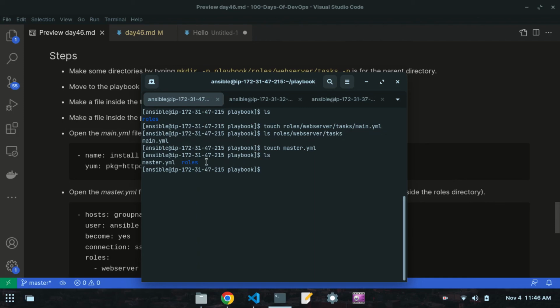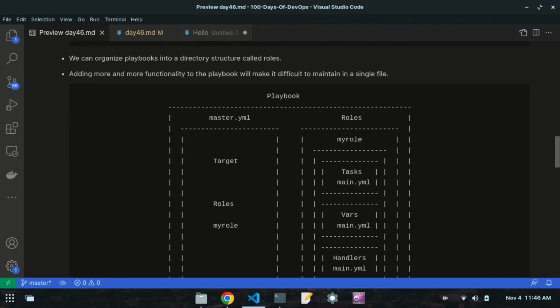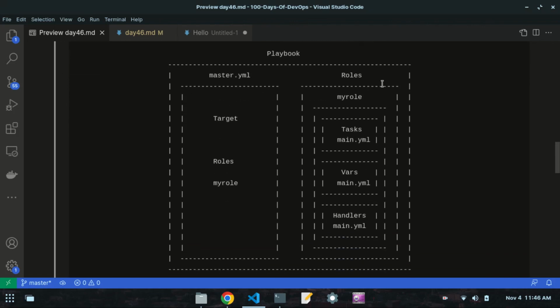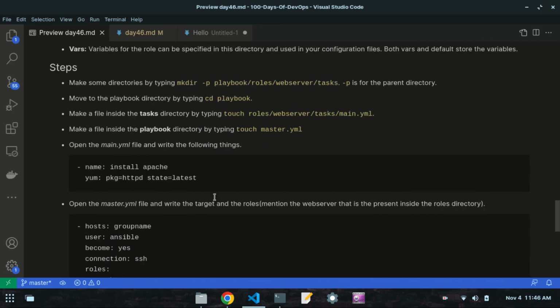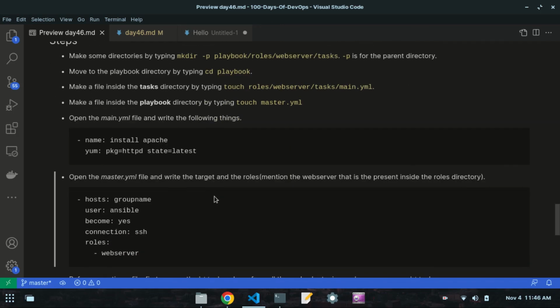Alright, inside this playbook there will be a web server, and inside this web server there will be a task, and inside this task there will be a main.yml. But the master and the roles are on the same page. So let me show you a diagram, as you can see, that the master and the roles are on the same page inside the playbook. Alright, so after that let's scroll down.